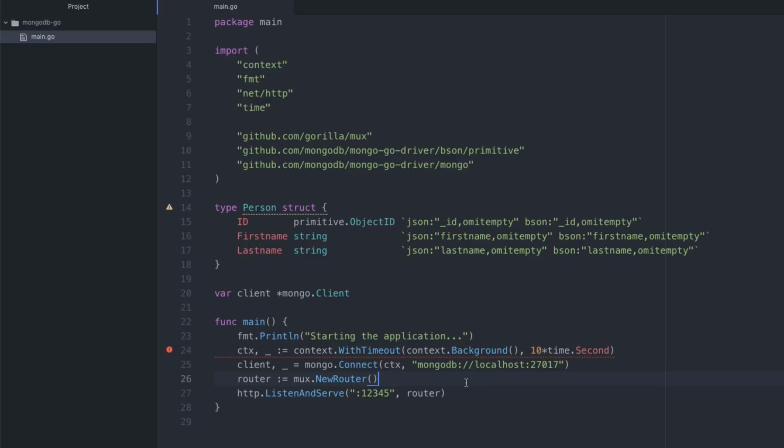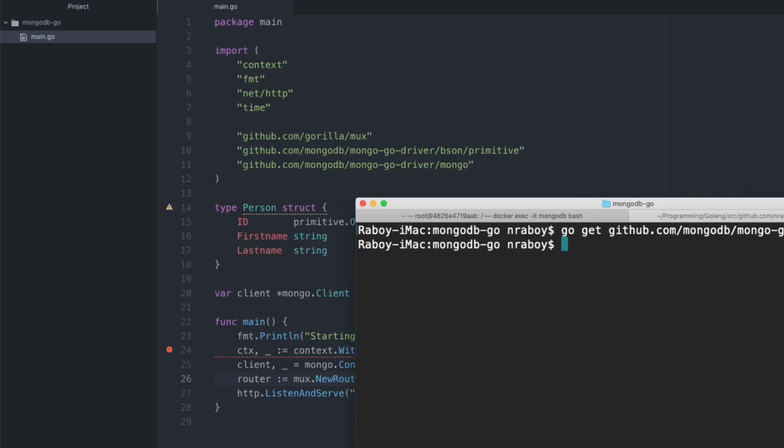So we don't have any endpoints yet. We just have a connection to Mongo, and if we really wanted to, we could run this and it should work out fine. So let's go ahead and say go run, and it says starting the application. Great. Everything should be good. We'll trust it for now.